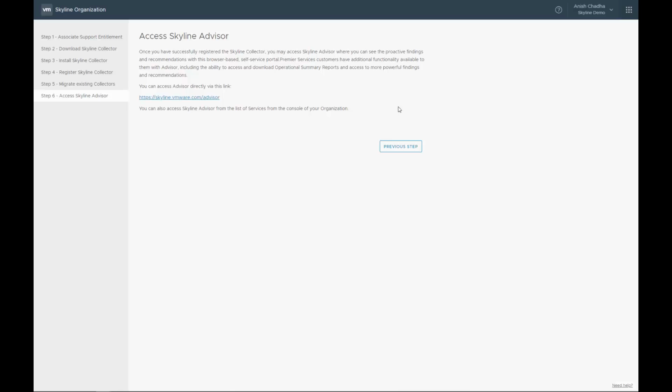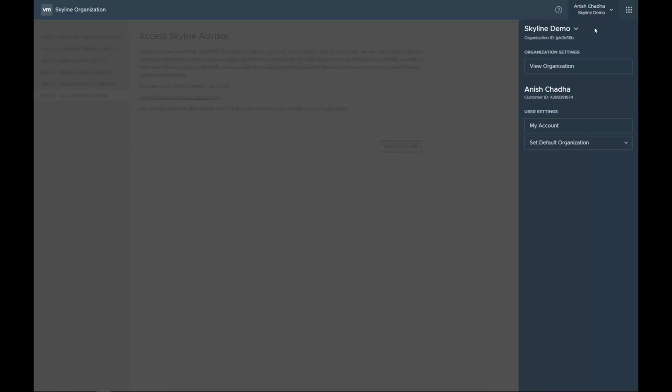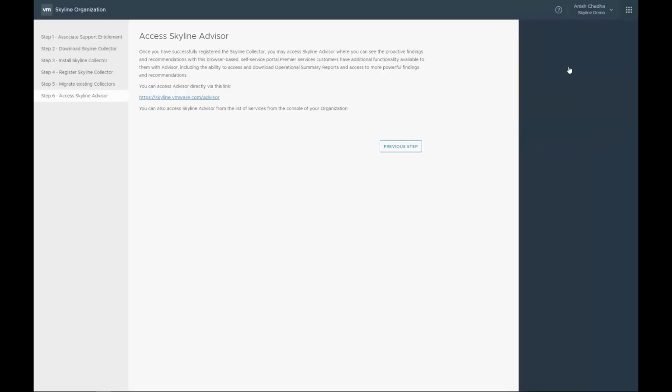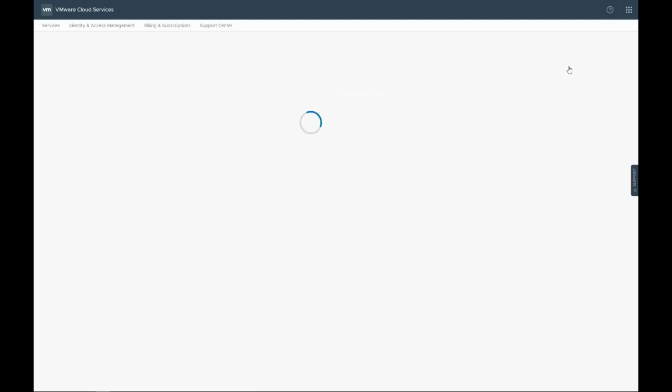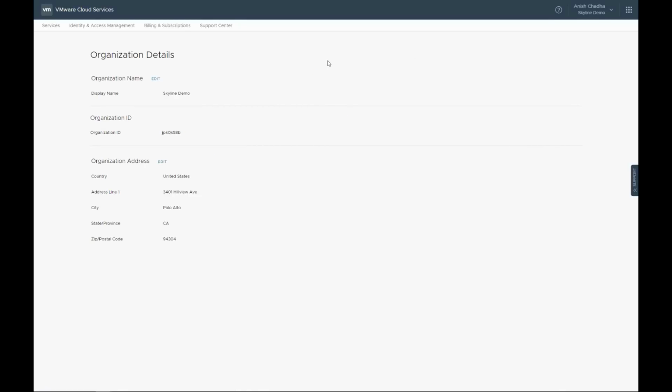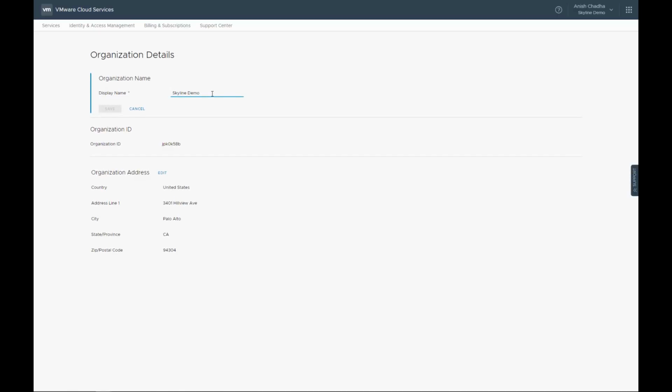Now, if we want to, we can access the Skyline Advisor. It takes about 48 hours for the data to go in there after the initial setup. So let's go into CSP. We're going to view our organization. If we want to edit the display name, we can edit it here and change the name. This will be reflected in the Skyline Advisor page.